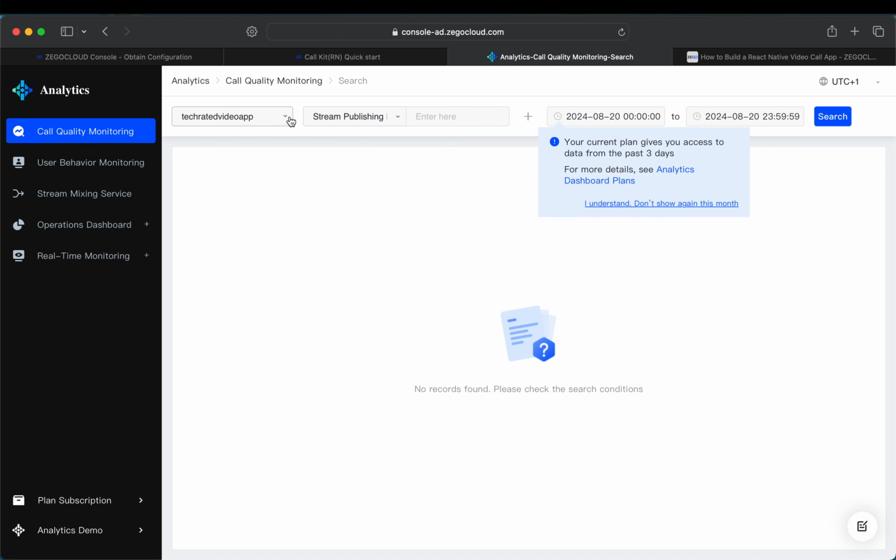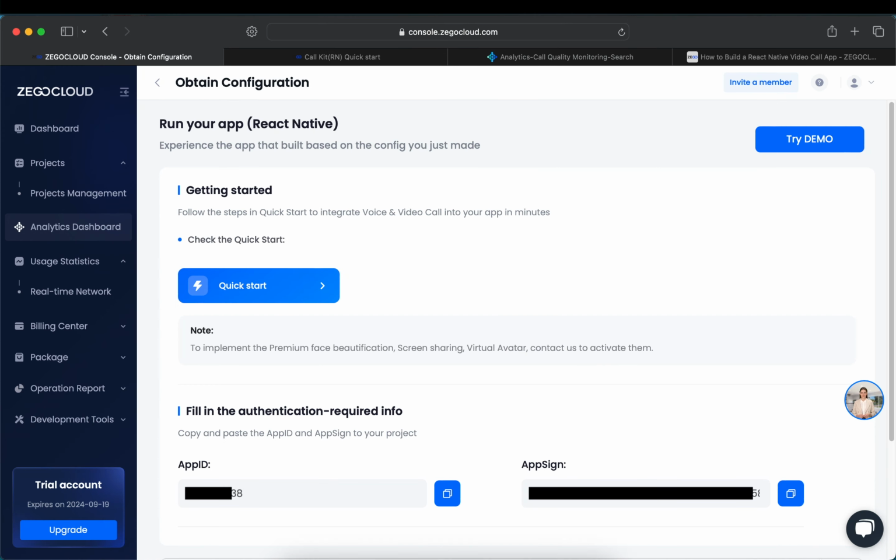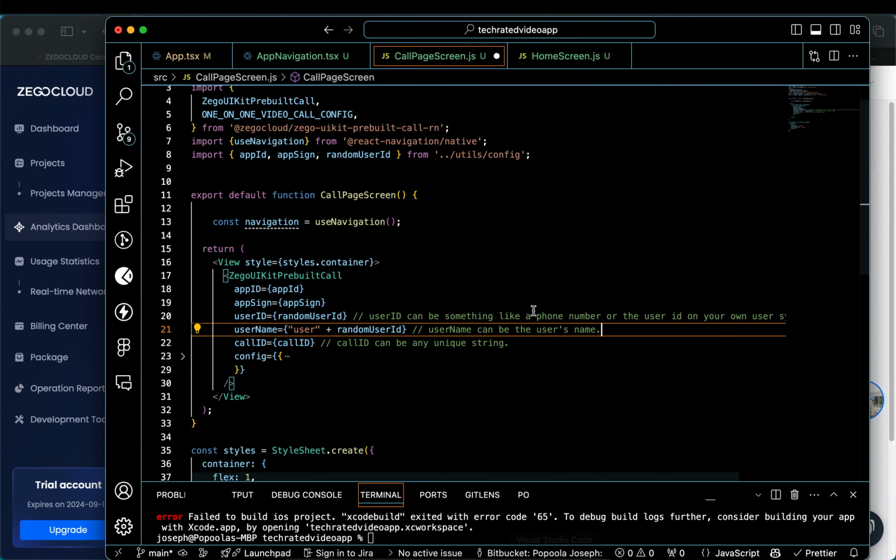Right. So you can filter the app that you currently have, based on the user ID. You can search and do several things. So let's just minimize this. Okay. Let's just bring this back. And let's go back here.